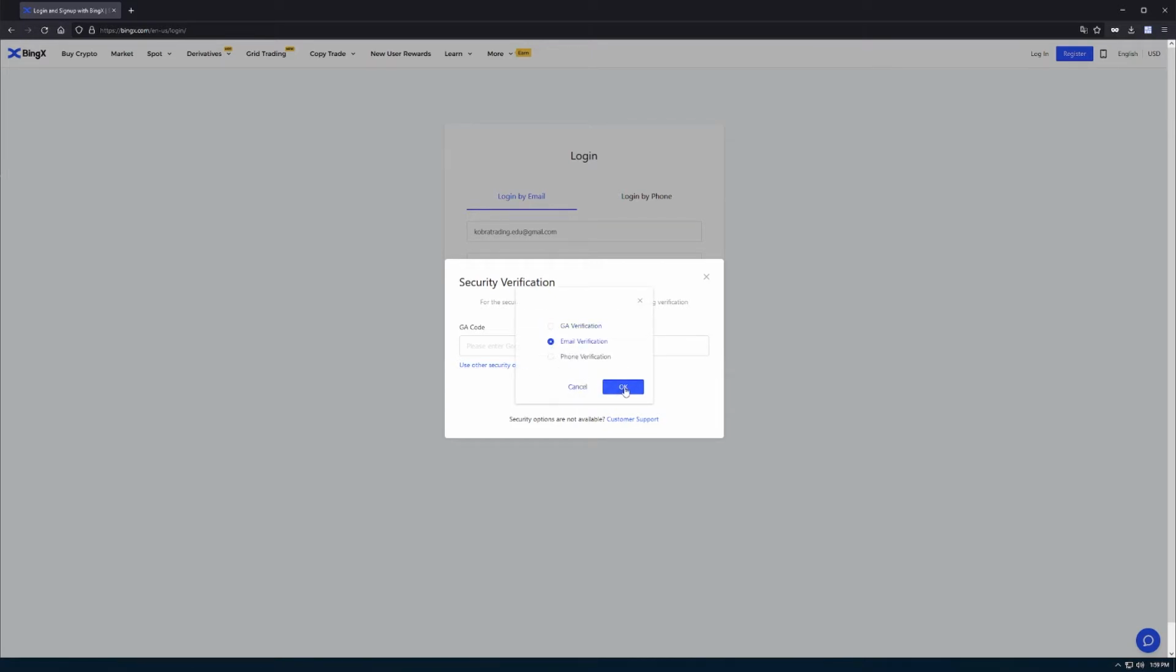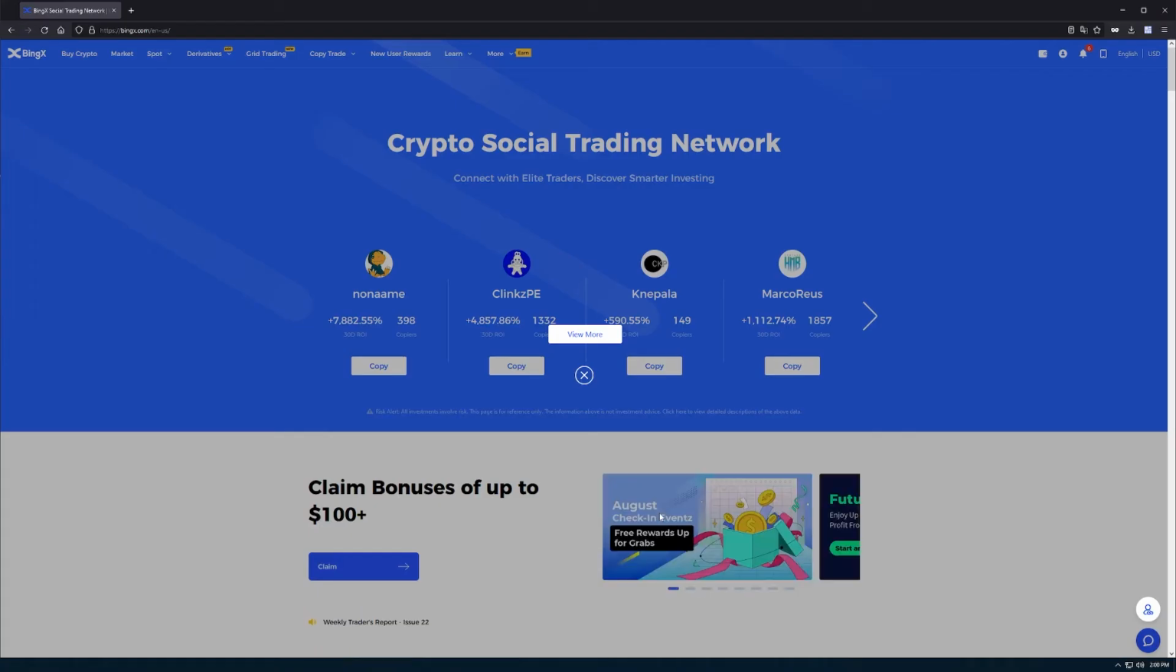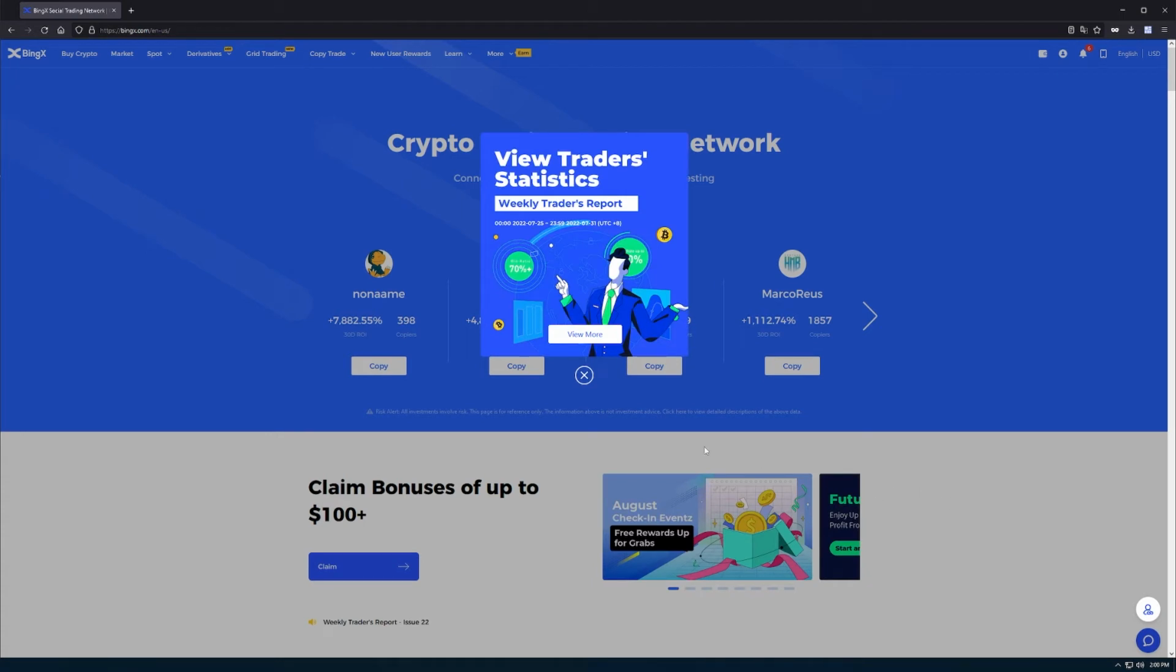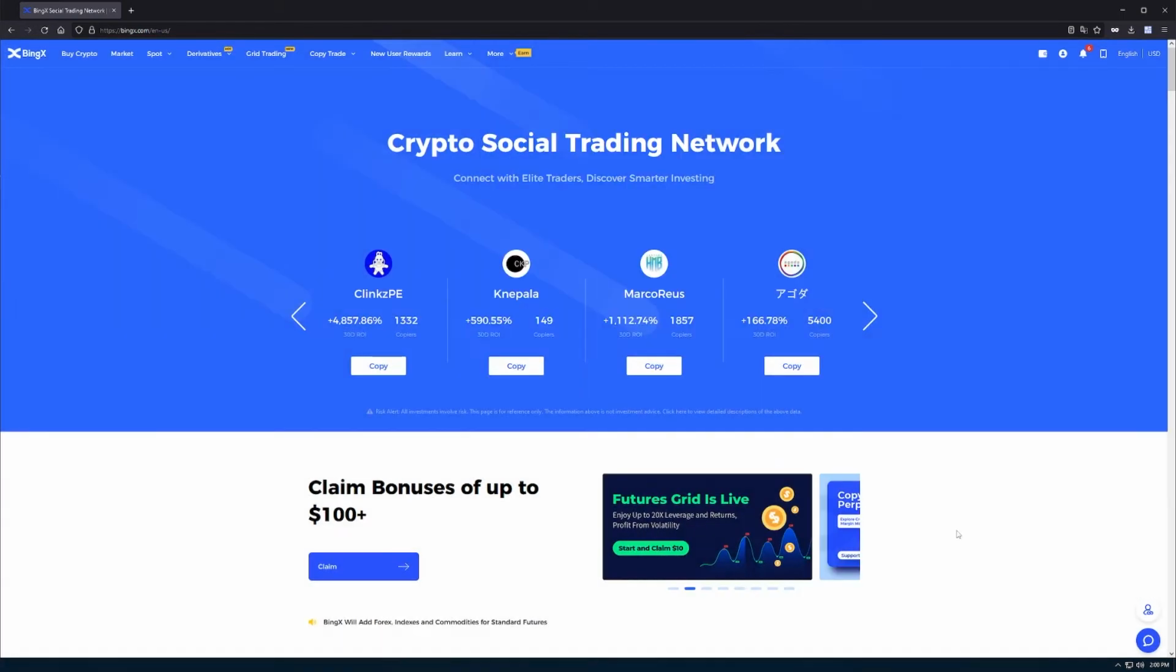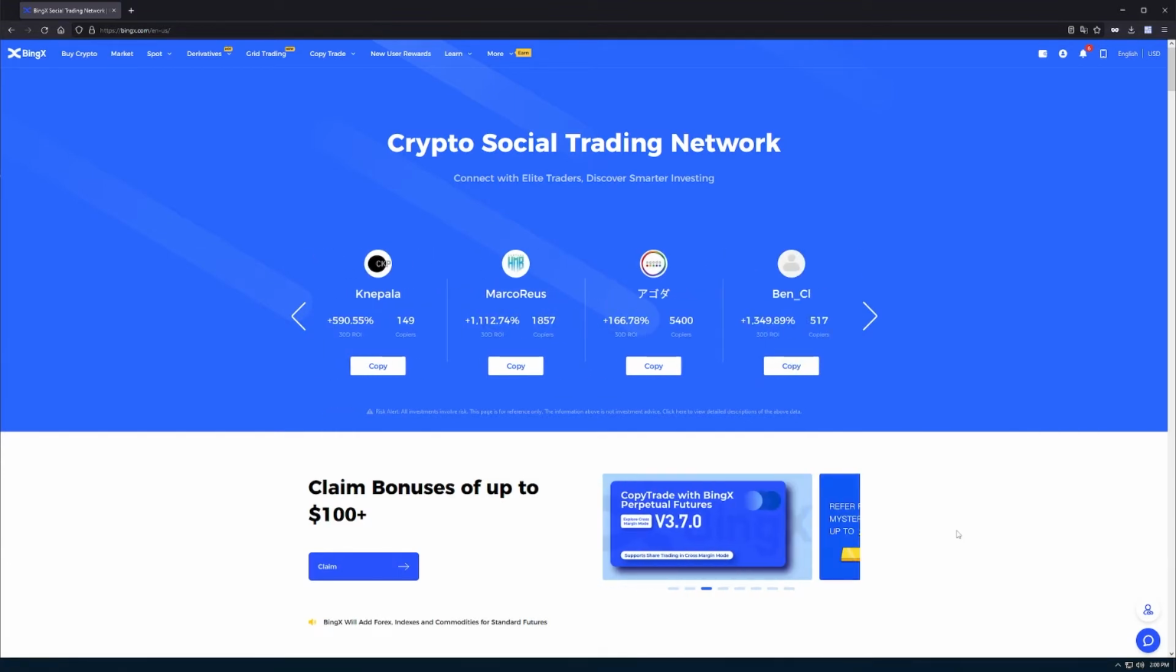So if I click email verification and click OK, it'll select the email that you've got the account registered under. You click send, and it'll tell you that it sent you a code. Then all you do is wait for your little code to pop up in the email box, which mine was actually super fast. Then you just type that in and you're logged in.